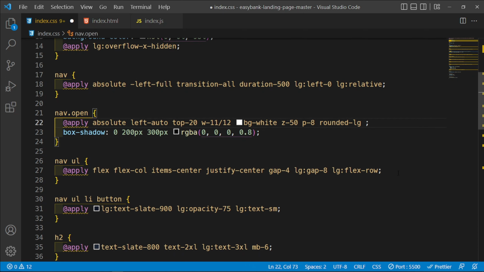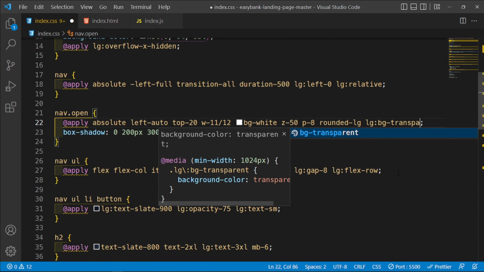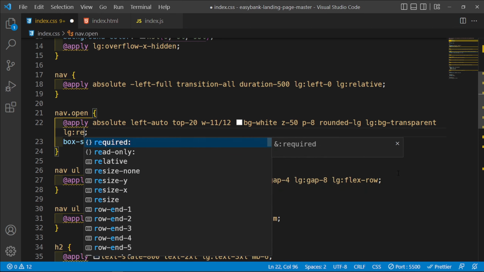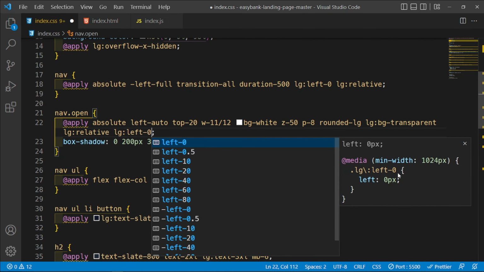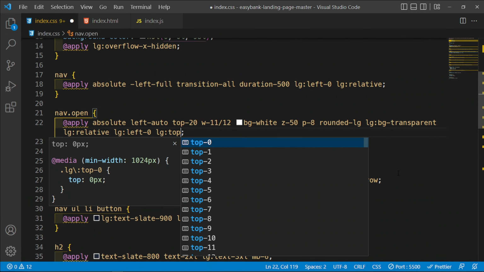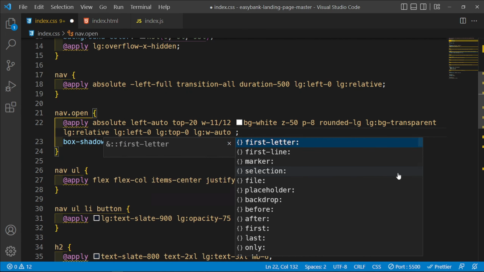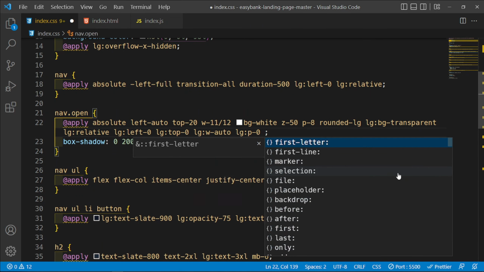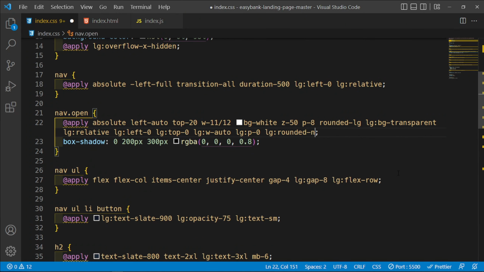So right here, we're going to say that for large screens, then the background should be transparent, BG transparent. And then for large screens, then take this back to relative to have a position of relative. For large screens, then the left should be 0. For large screens, then bring it back to the top of 0. For large screens, the width should be auto. And then for large screens, then the padding should be 0. And then let's say for large screens, then the rounded should be none. And what we're basically doing is just resetting all the styles that we had here.